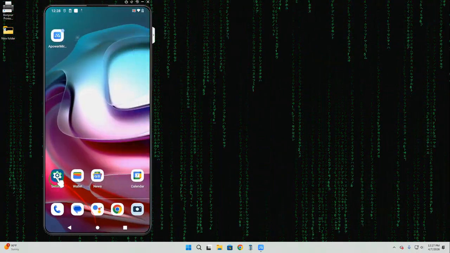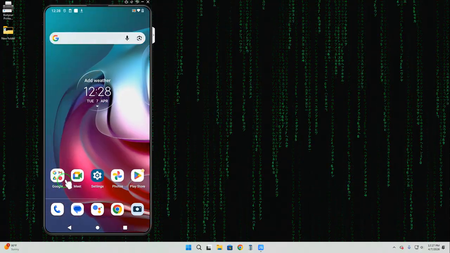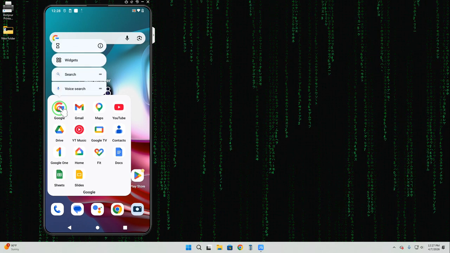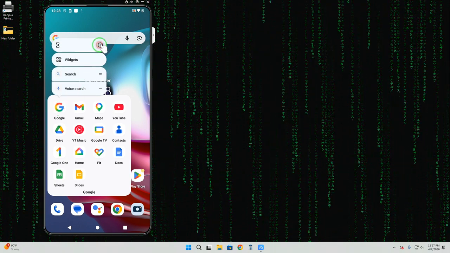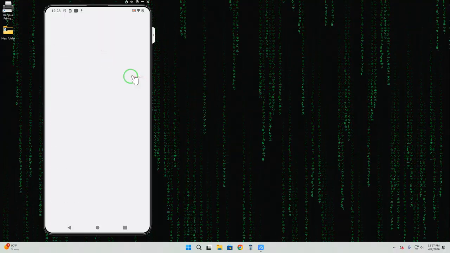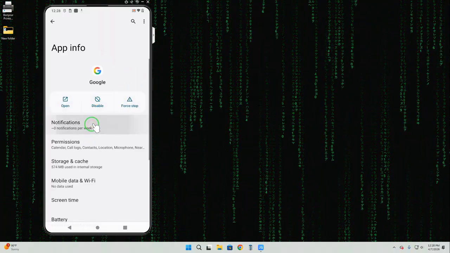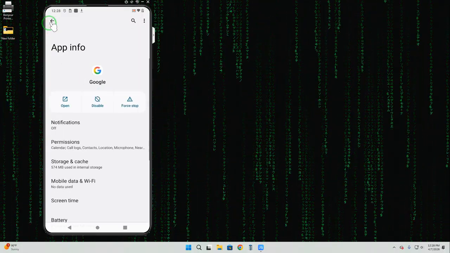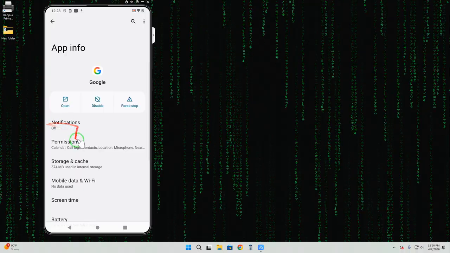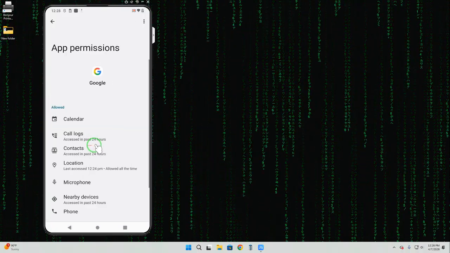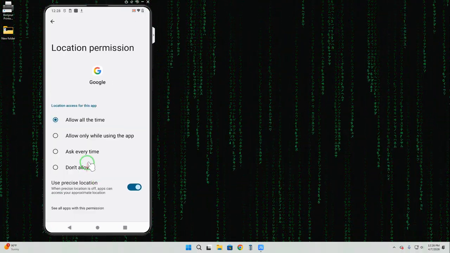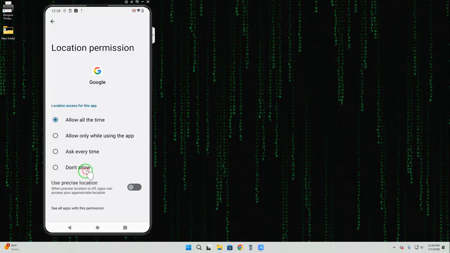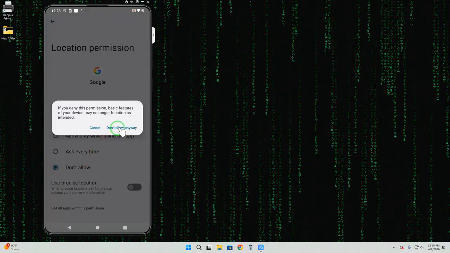On the other hand, we will have to apply two to three techniques here. We will come to this Google browser, click on it, hold, and then go to the app info. Of course, we will have to go to the permissions and turn the notifications off. Then we will go to the permissions, go to location, customize the precise location by tapping it off, then click here, don't allow.